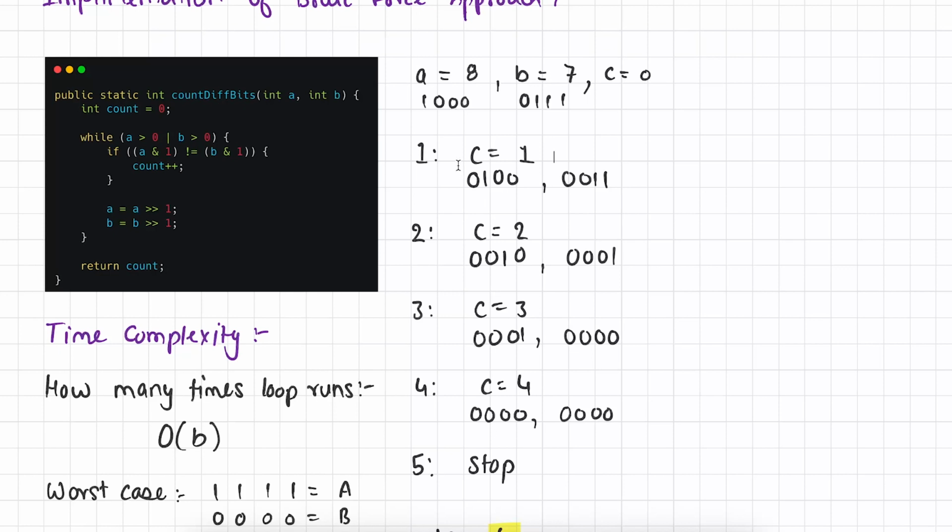So now the binary becomes 0100 and 0011. In the second iteration, again we check if the bits are alternating. This time also it is alternating. So we are incrementing the count variable by 1. So it becomes 2. And then we are shifting a and b towards the right.